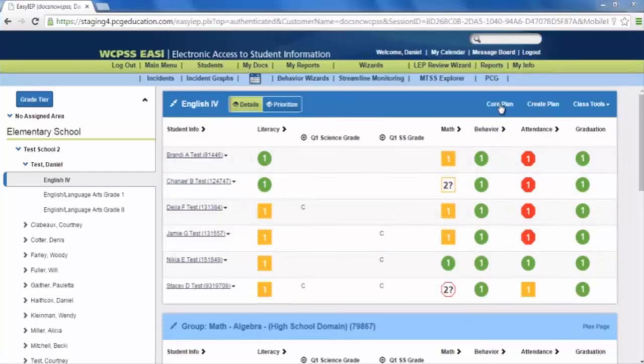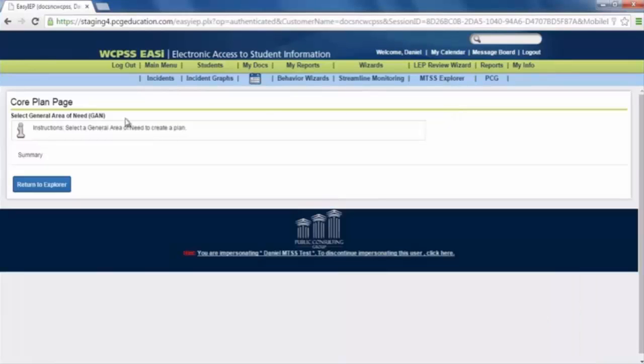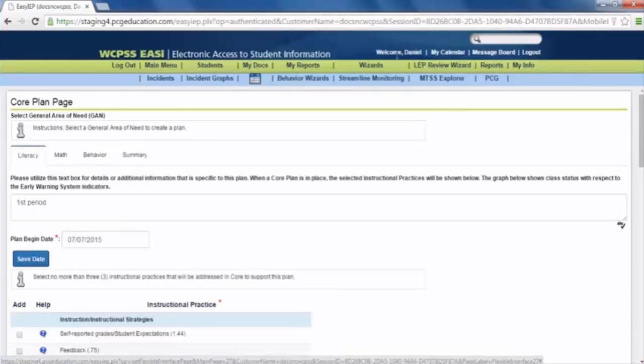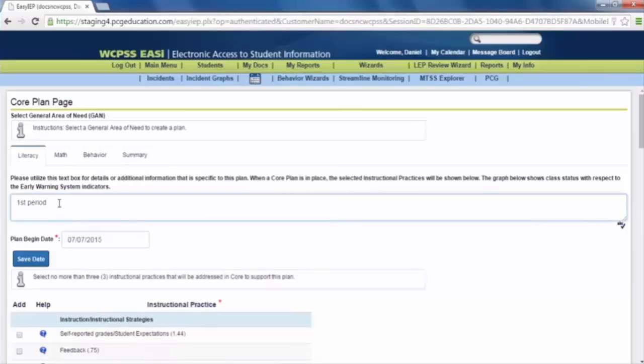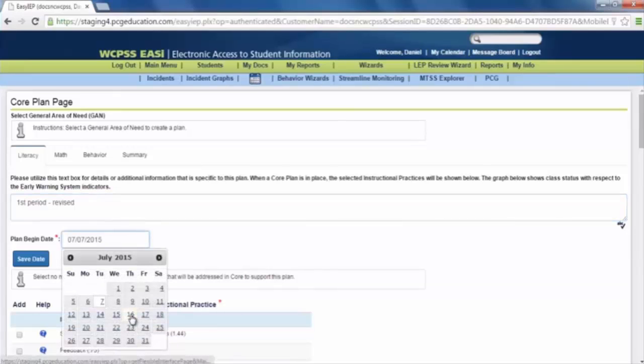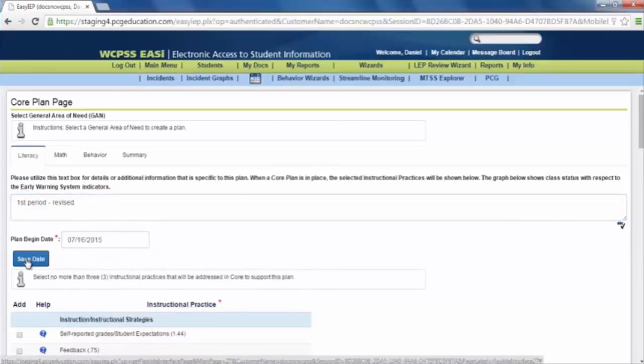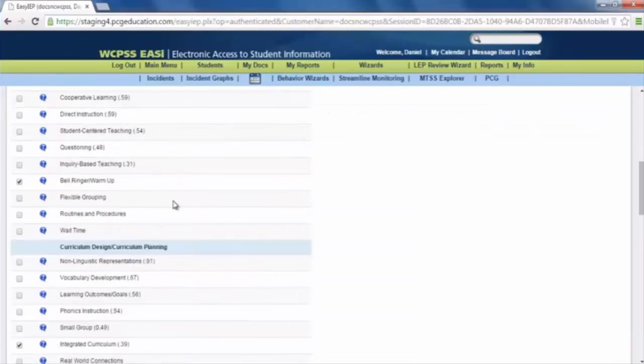So if I click on core plan, choose literacy, you'll see I designated this was first period. I will indicate this is being revised. I'm going to tweak it and put it into effect the following day. Click Save Date. Go back and review what I've done before.